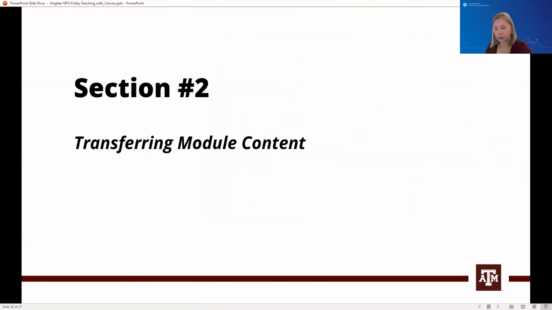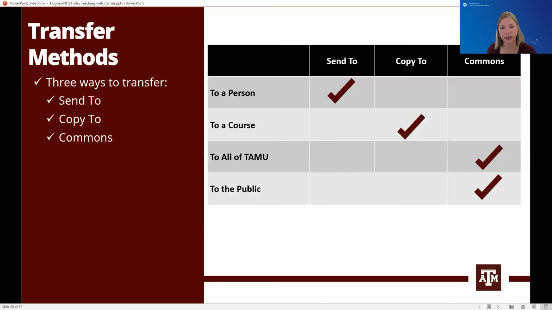All right, now suppose you're not talking about a whole course full of content that you want to bring over. Maybe you just want to bring over a page, or maybe you just want to bring over an assignment. There's some pretty easy ways to do that. You can send, copy to, or use comments.